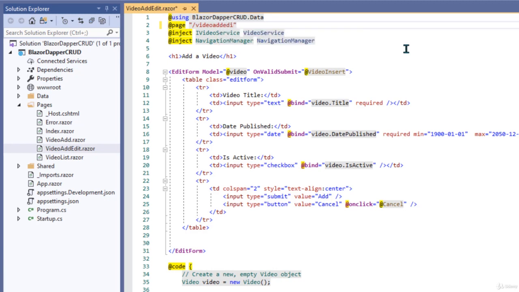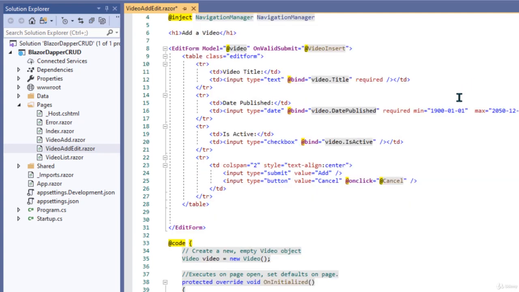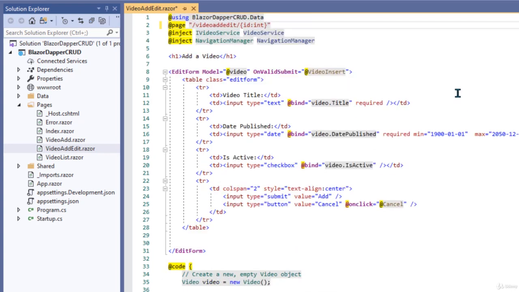All right, so we're going to have to change the routing name to video add edit, and we have to pass in the ID of the video we want to edit. Now you might say, well, then how are you going to use it for adding new ones which don't have an ID? And our logic for that will be, if we pass in a zero for the ID, that means insert. Otherwise, we're doing an edit.